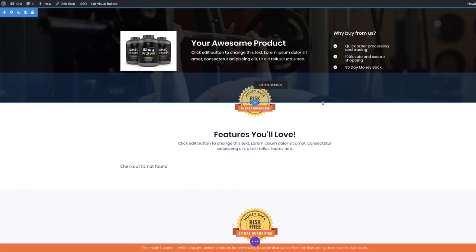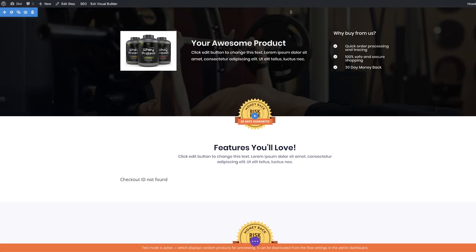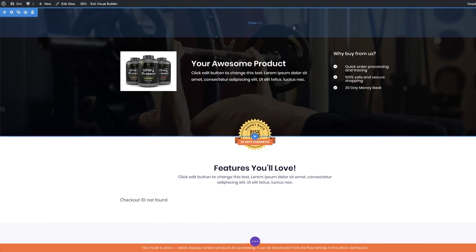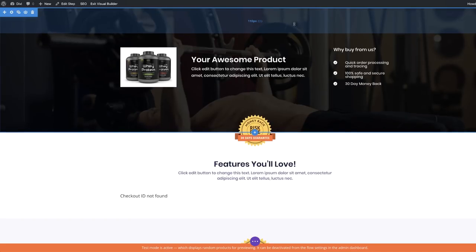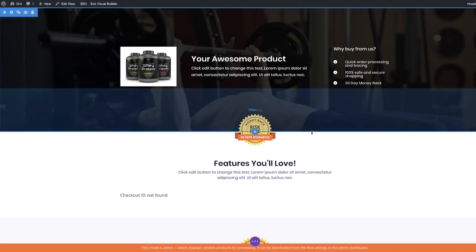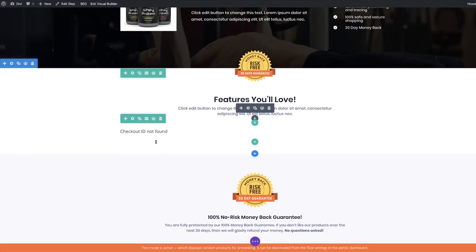Now, I would like to add some more padding to this, because I feel like my design is suffocated there. So here, I'm just going to add 107, 150. So don't panic when you see checkout ID not found. This is where those checkout fields are going to come in.